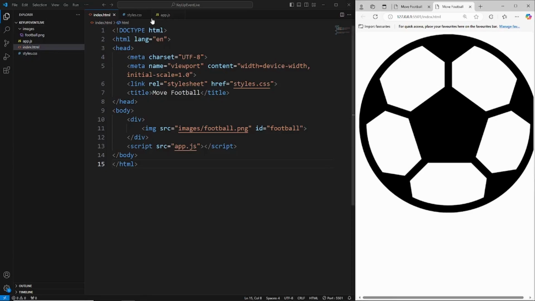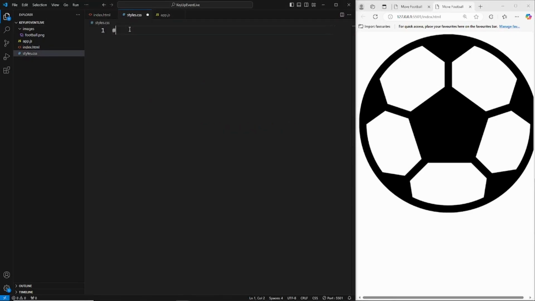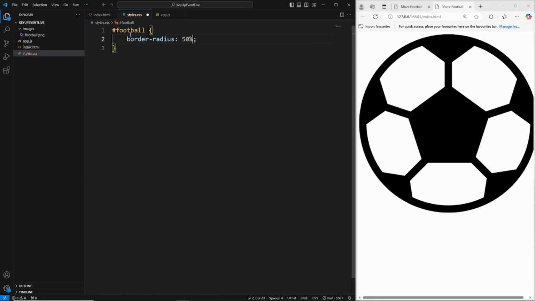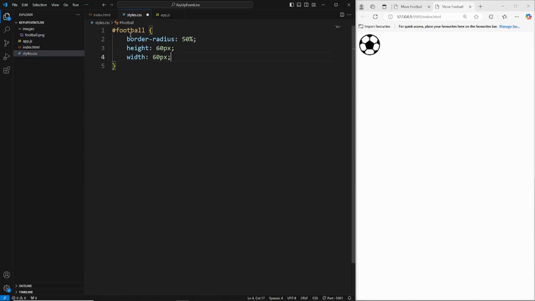So obviously we don't want it this big, so let's go into the style sheet and give it some styling. So this has the ID of football. Let's give this a border radius of 50%. Let's give this a height of 60 pixels as well as a width of 60 pixels. And there's our football there. So that's all we're going to need for the styling. Let's head into the app.js now and give it some functionality.